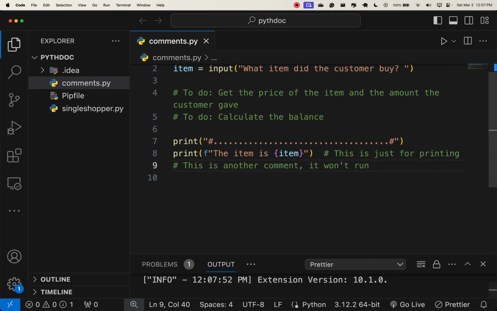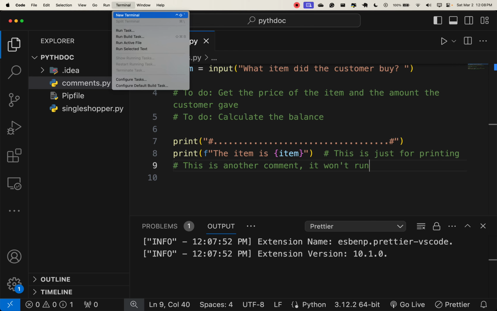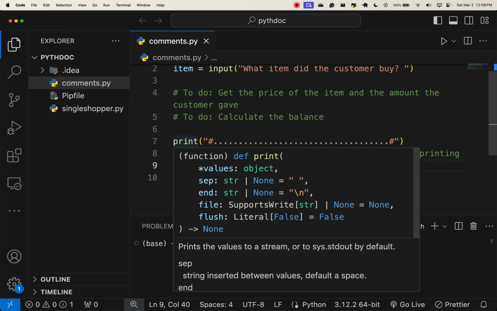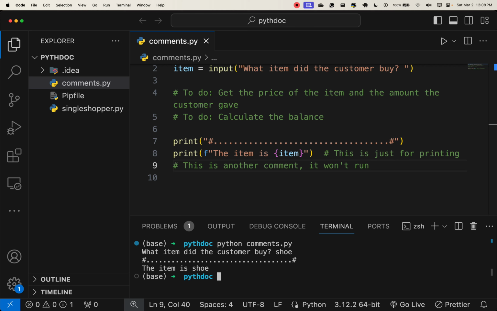What I just want to do here is to show you how to run this application in VS Code. Again, go to terminal, new terminal. And as you can see, I'm here now. I will just do python comments.py. So you can see the code is running. What item did the customer buy? Shoe. The item is shoe. So I think that was where we stopped last time.